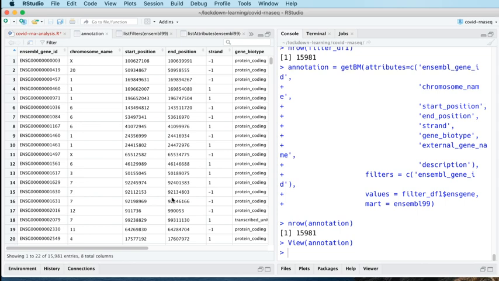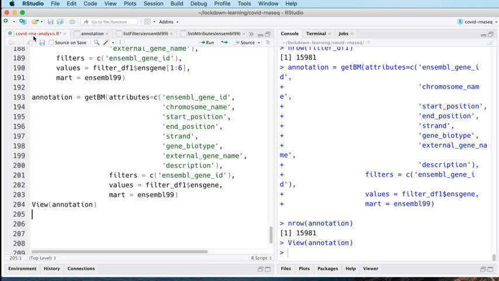Okay, I can see a couple of queries in the comments. If you're only using one filter query, ensemble gene ID in this case, is it necessary to use C? No, it's not necessary. I'm doing it for completeness, but no, you can leave the C off if it's just one thing. It's just if you had more than one filter, you would need to do it as a vector. But because we only have one, we don't need to do it as a vector.